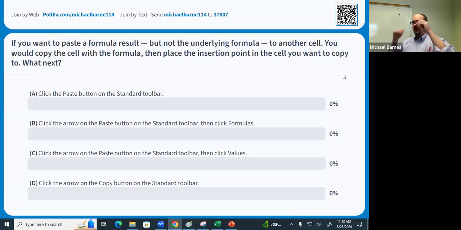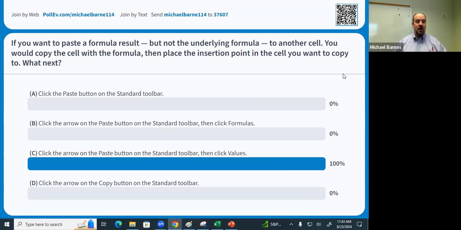What next? This one is actually a really important one to know how to do. We'll talk about this if you don't know how to do it, and if you do know how to do it, great. This is one of those functions that doesn't seem like it comes up very often, but I actually encounter it time and time again.